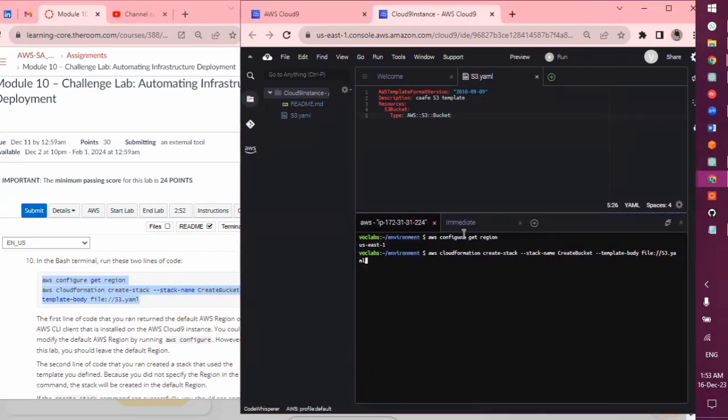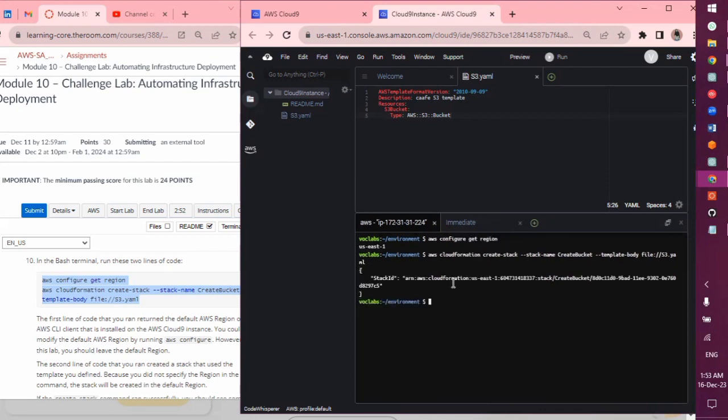So the first line ran, and we can see we are working in US East 1. If you do not change that, this stack and the bucket is going to be created in US East 1. So I'm going to click enter so that it runs the second one. Now I can see the stack ID. So our stack has been created.